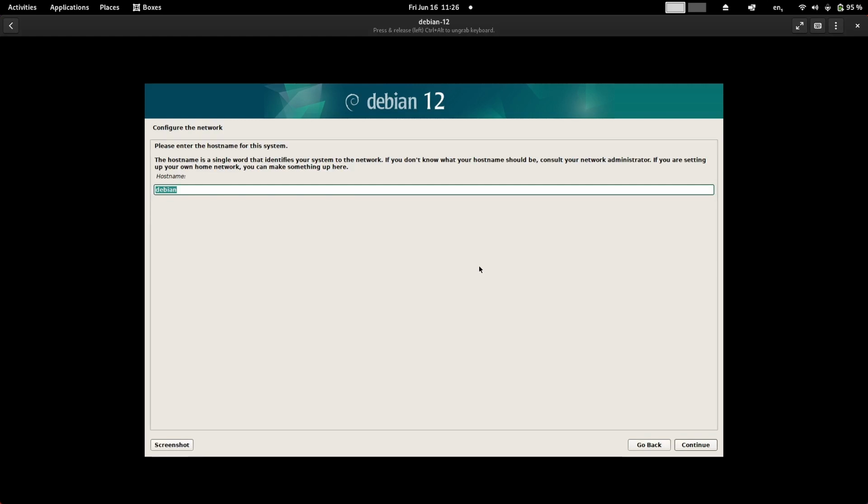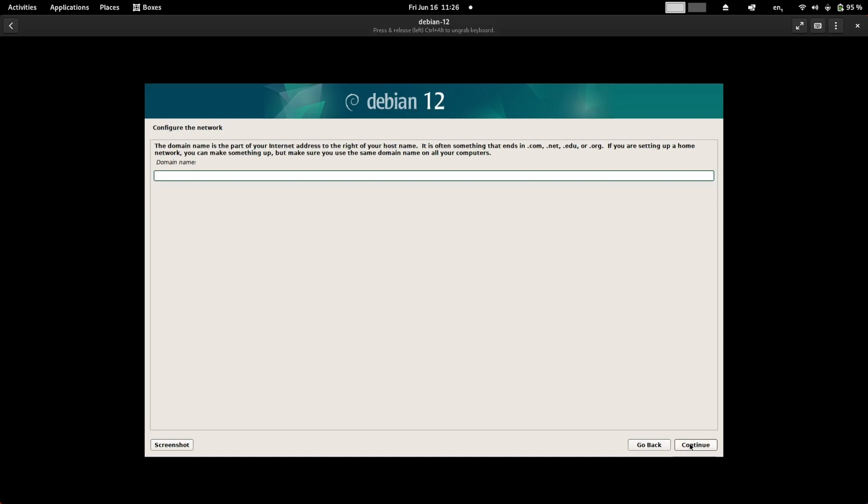So now the hostname configuration. We will keep the hostname Debian only. It's good. Domain name we will not configure. If you keep this field blank, then the domain name will not be configured. There will be no domain name for the system.